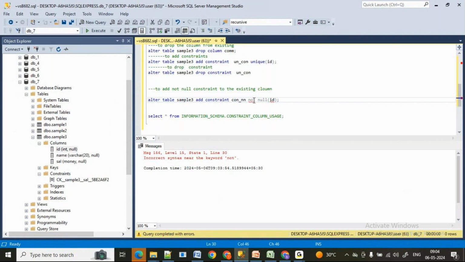Did I miss anything? Add constraint, constraint name, and the constraint I just took. This is how I have done here. This is the biggest mistake we are making. You are not supposed to add a not null constraint like this directly. Then how can I do that? You can add it by altering the column, changing the constraint.